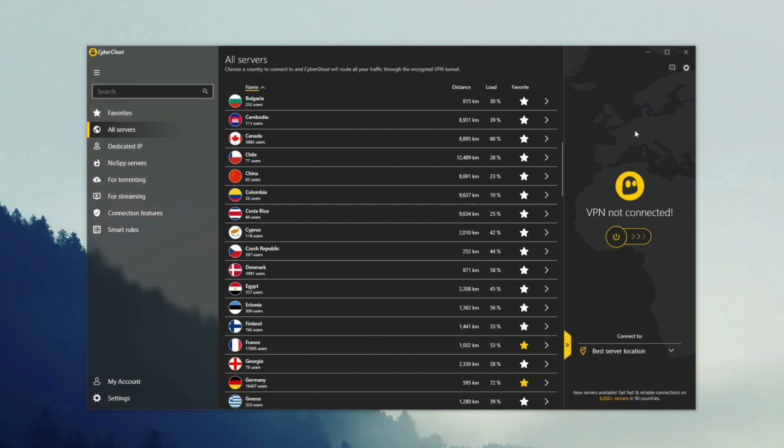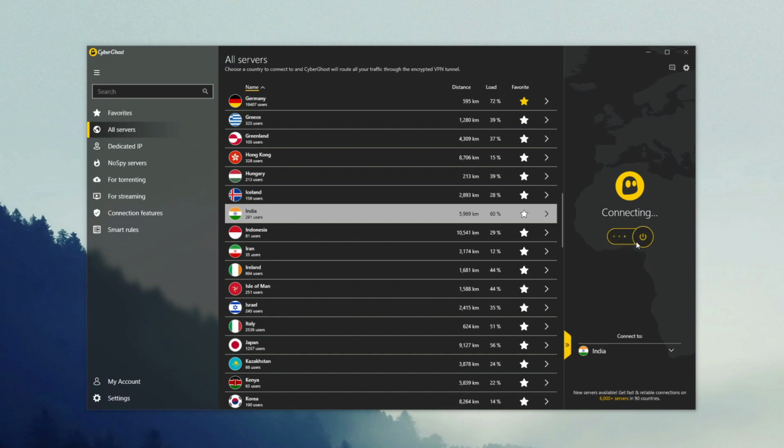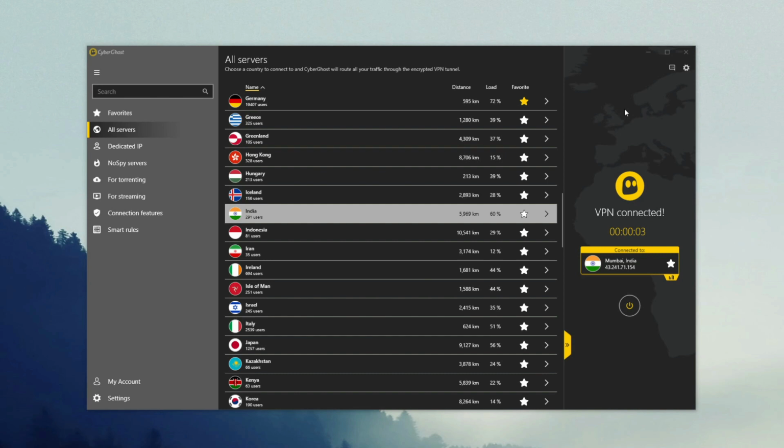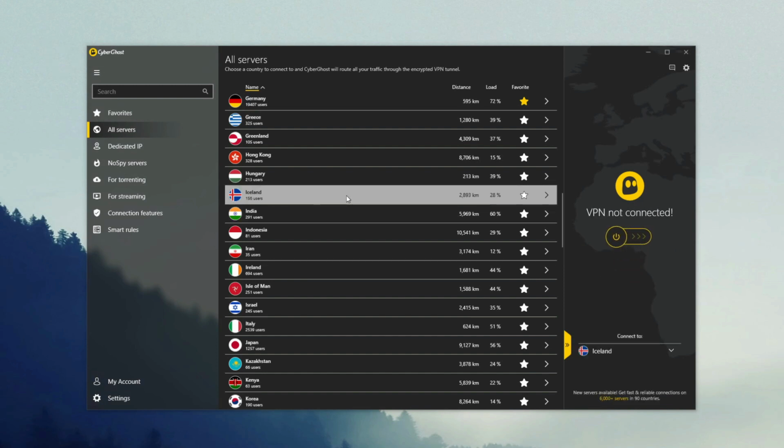First off, let's see how to connect to any of the servers that CyberGhost offers. To do so, you need to click on the country you want. So for example, let it be India. You click on India and use this connection button to establish a connection. CyberGhost now established a connection to the fastest possible server in this country. To disconnect, you want to click here, and of course, there's another method to connect to the server you want, and that is to double click on the country you want.